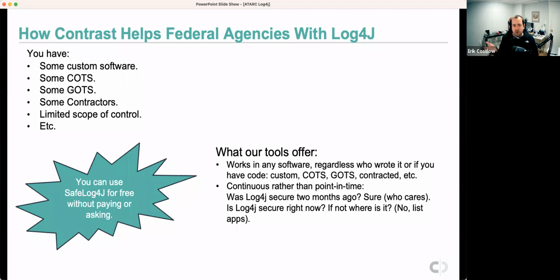One of the things that Contrast offers is our tools work inside of any software, regardless of who wrote it. So if you have custom software that you wrote, that's great. You have COTS, you have GOTS, you have a contractor, that's totally fine. The thing that's common about all software is that all software needs to run.